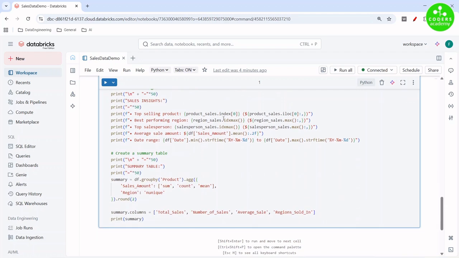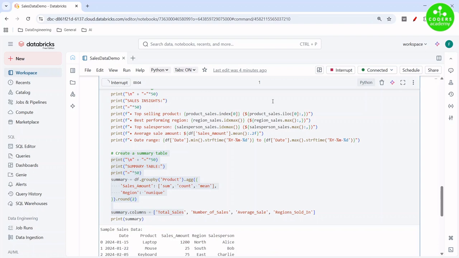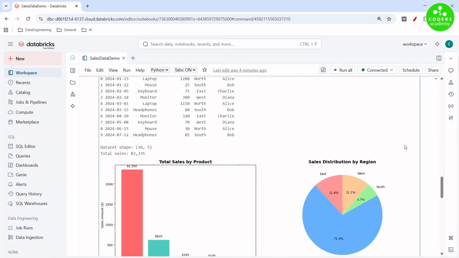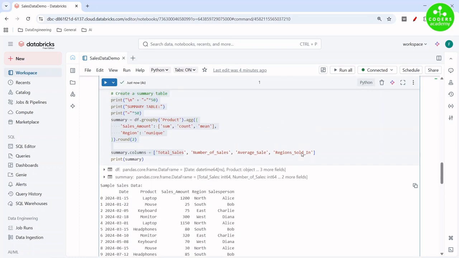Then print some of the insights, and then finally create a summary table. So let's try and run this. Okay. So here is the result we get.